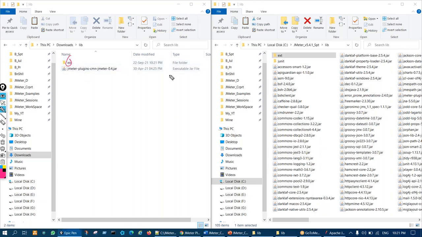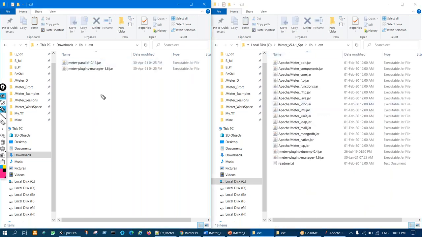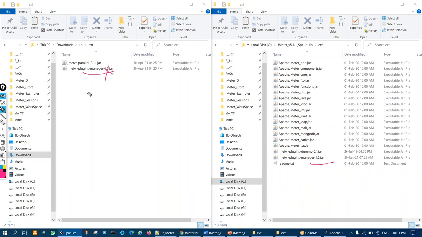Now the ext folder is given. We have the ext folder, so we have to go inside that. So I have to go inside ext over here, and I have to go inside ext over here. Now this plugin manager 1.6 is given here. Already we have 1.6. Ignore that.